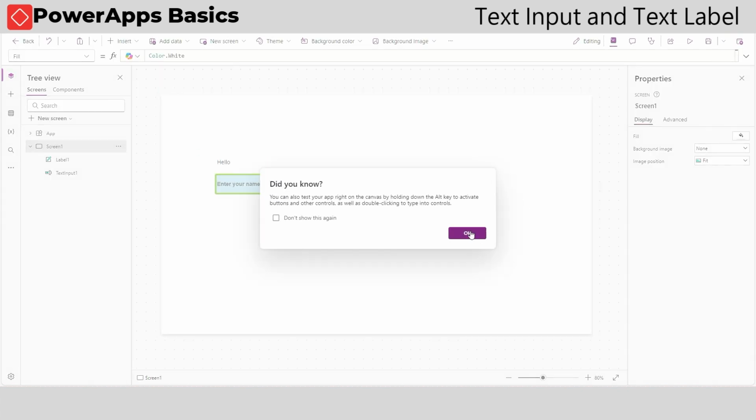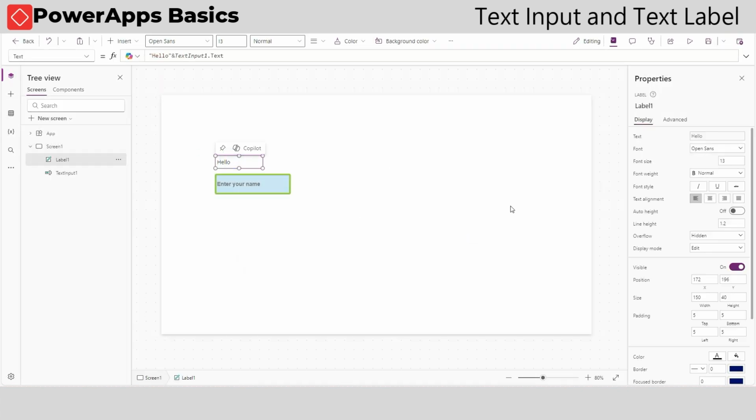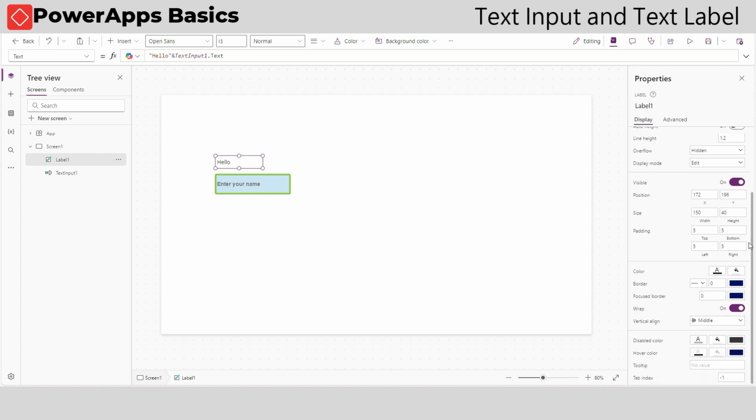And that's it. You've just mastered how to collect and display user input using text boxes and labels.